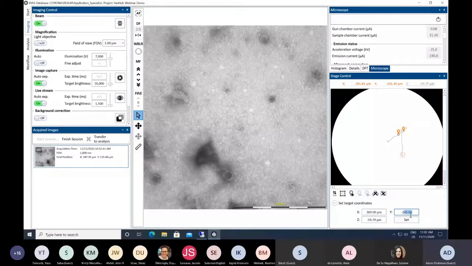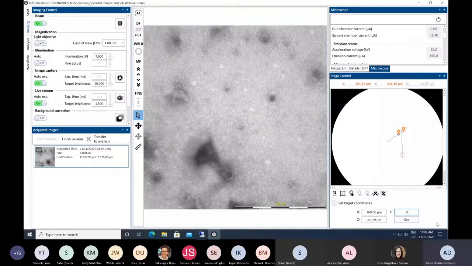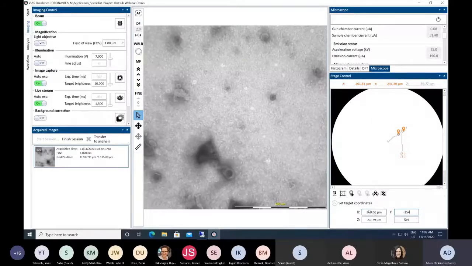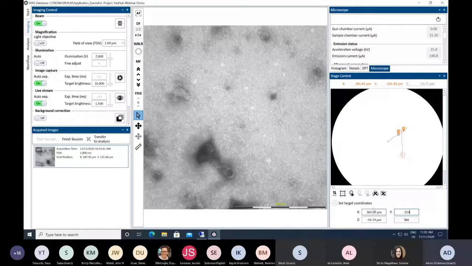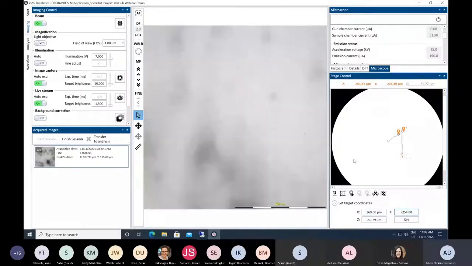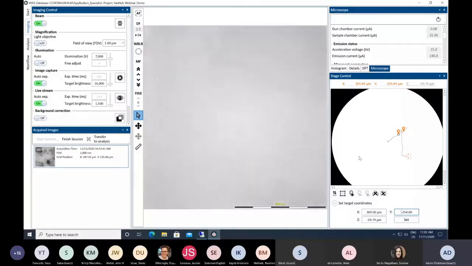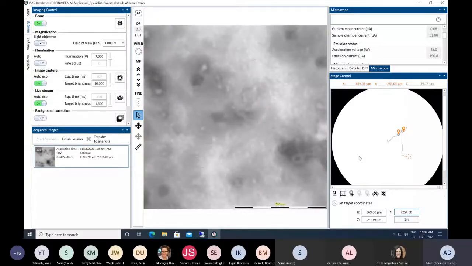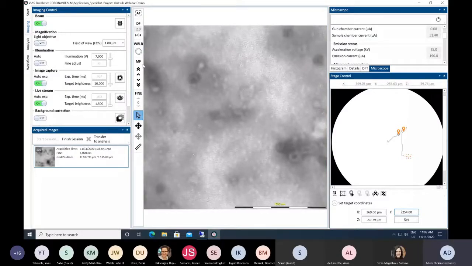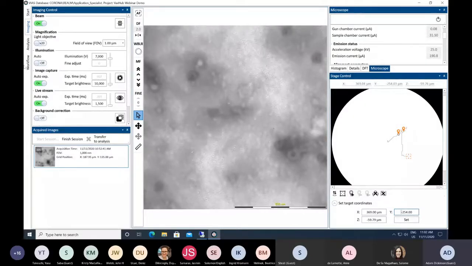So again, if you particularly have a region that you think will be quite interesting, you can actually manually input the stage coordinates in here, hit enter, and the microscope will automatically return to that position. So it could be useful if you've actually imaged the grid before and you want to go back. Each time the MiniTEM actually captures an image, it will record its X and Y position.